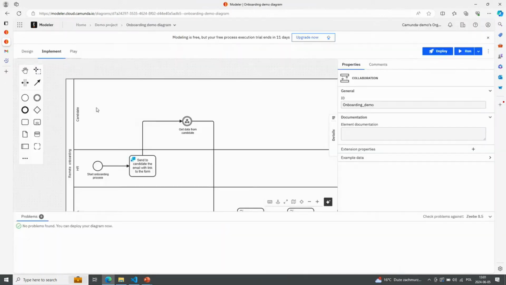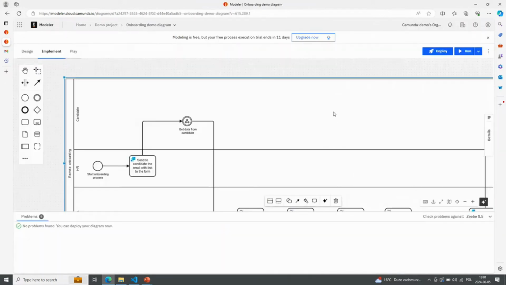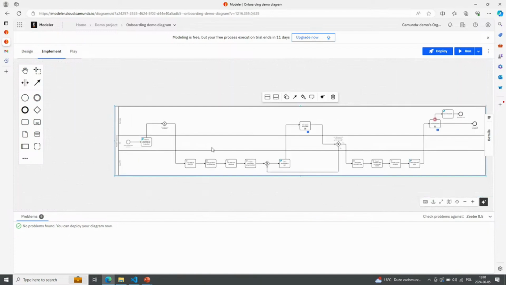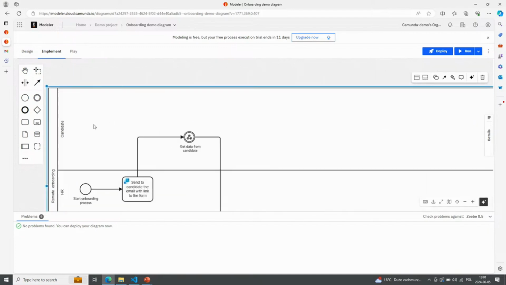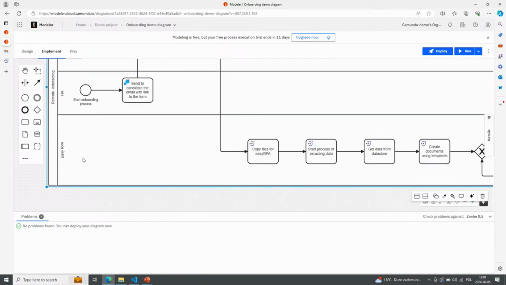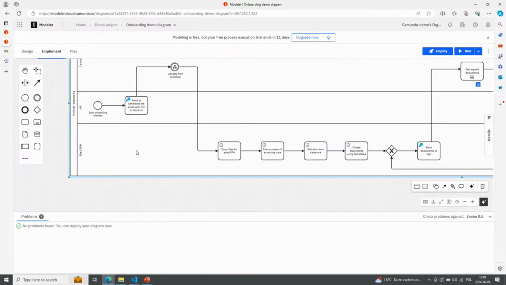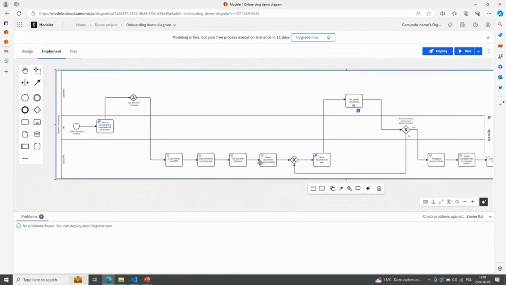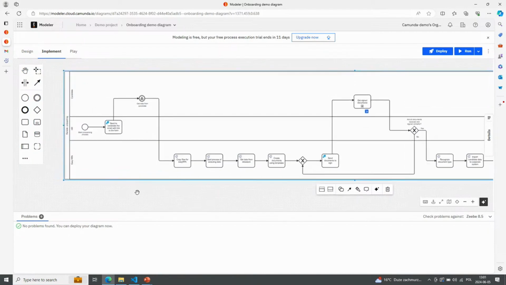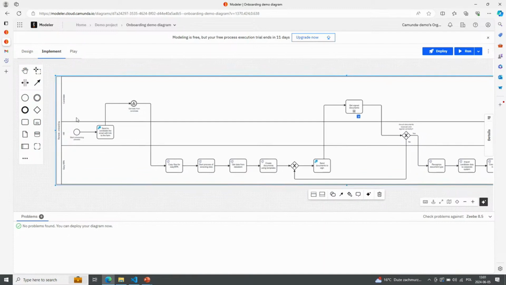So it's a simple diagram. You can see this simple process. Here in this process, we have only 3 members, or 3 actors of the process: candidate, HR, and the EasyRPA platform. All these actions are orchestrated by the Camunda platform. So it's really very easy to start.